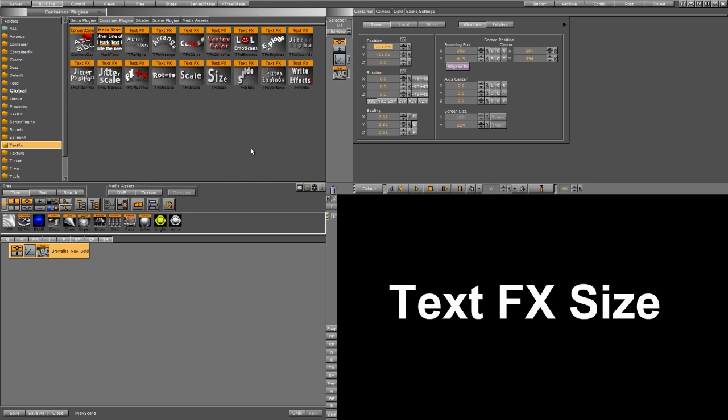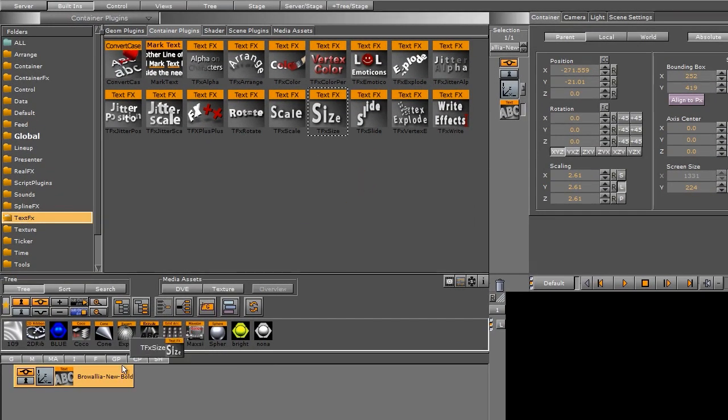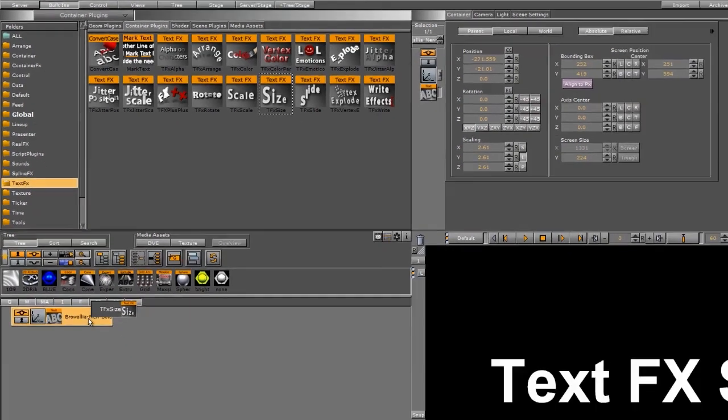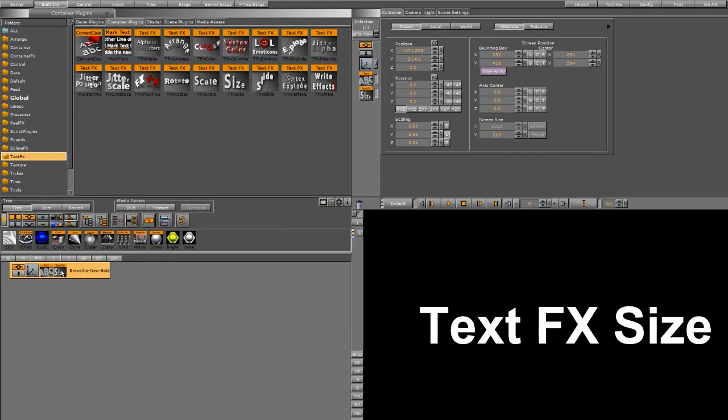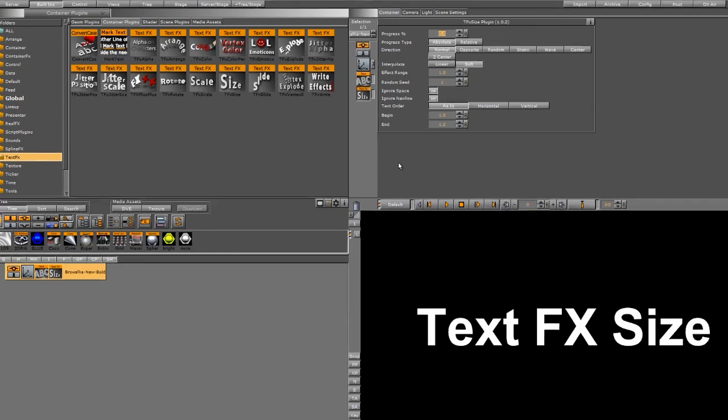Okay, this video will show you the Text FX Size function. So we're going to go into the built-ins, into the Text FX folder, and use the TFX Size function. As I drop it onto the font, you notice that nothing happens. So we need to come into the TFX Size editor here.